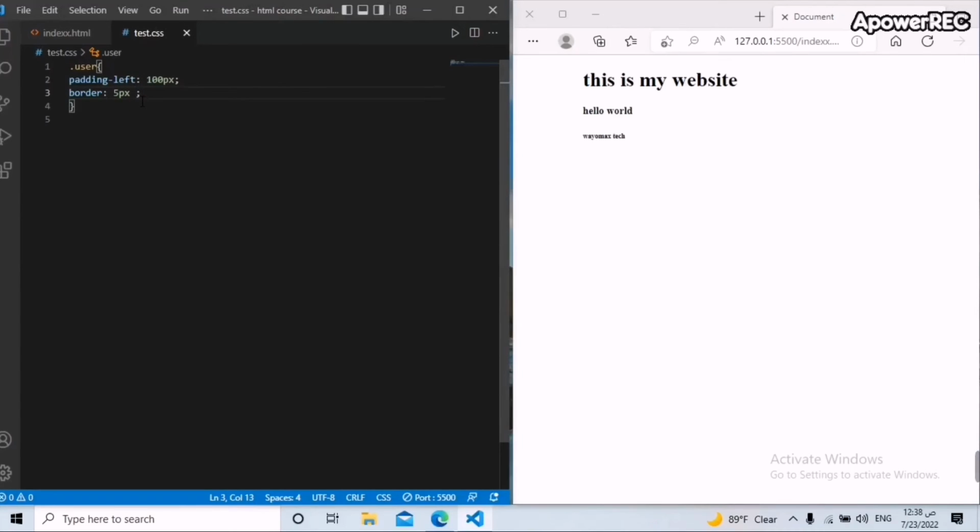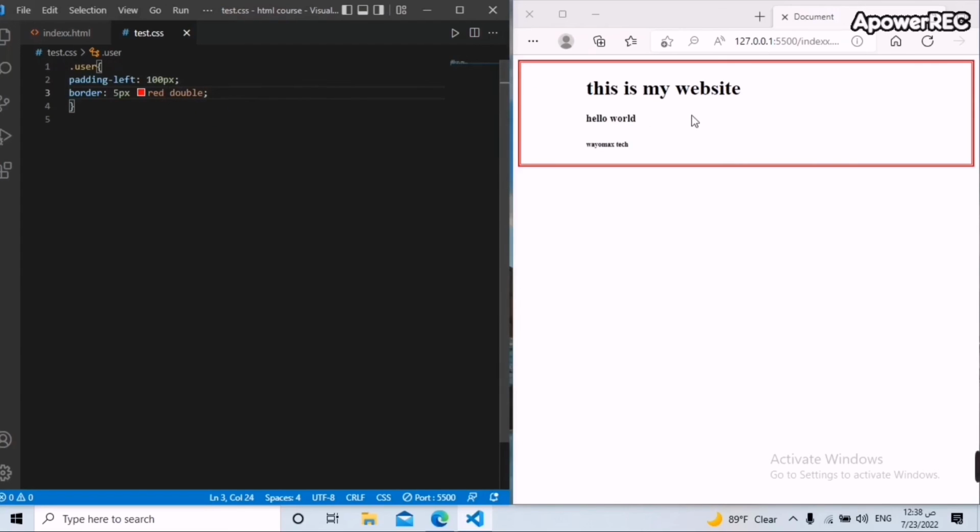And let's write the color of the border. Let's write red. Just red. And then let's determine the style of the border. For example, let's choose double. I see this is how this step is working, and it's easier than the first step. And this is how to write the border for an element.